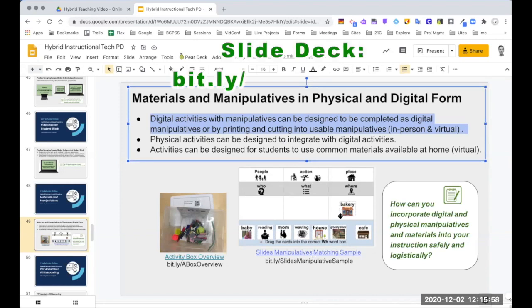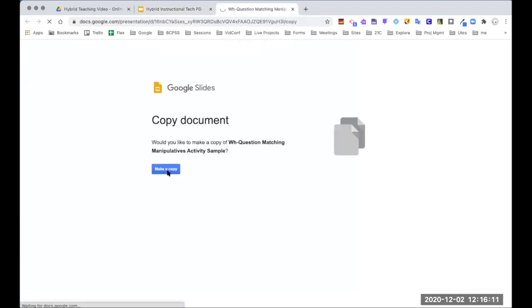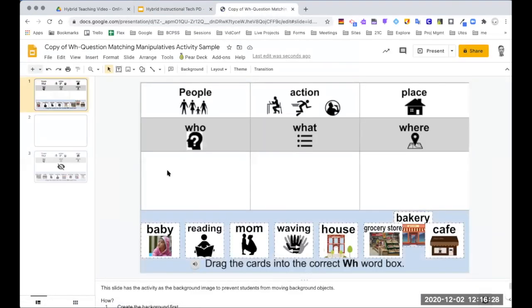You have access to this slide deck, so you can click on this link and make a copy, or you can use this bit.ly link to make a copy if you would like to do this yourself. Okay, now that I have my copy, of course I can rename it and I can move it to wherever I want in my Google Drive. We are basically just using Google Slides, and we're creating an activity that has objects that can be moved around on a background. And really, you can design this for anything.